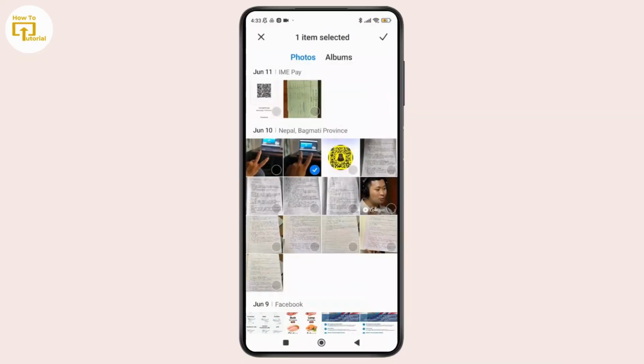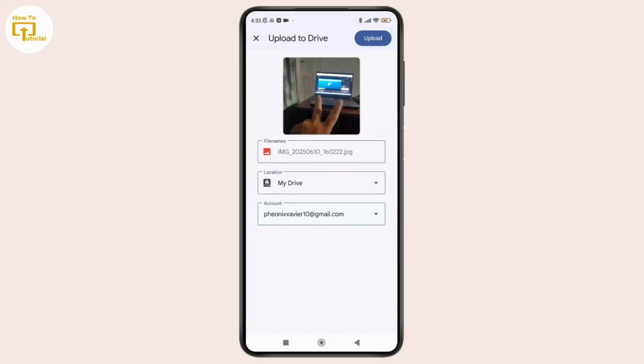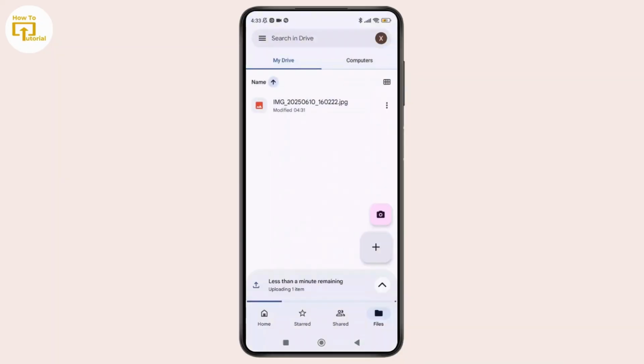And here, once you have selected it, just tap on the tick icon shown in the top right corner of the screen. And here, once you see the interface like this, simply tap on the upload option shown in the top right corner of the screen. And once you tap on it, the upload process will start. And now here, as you can see, the upload has been completed. And that's it. That's how you can save photos in Google Drive in Android.